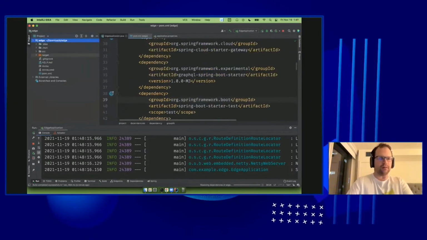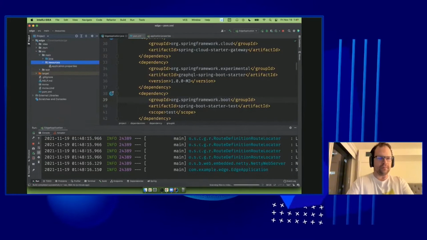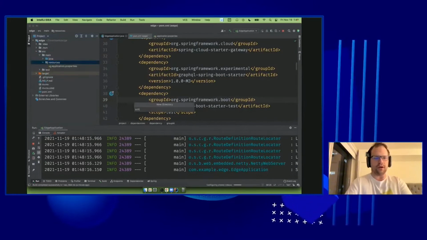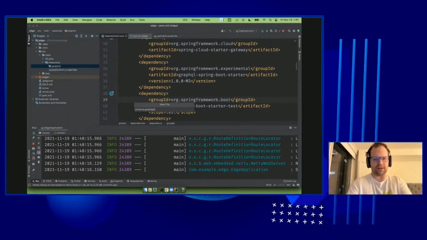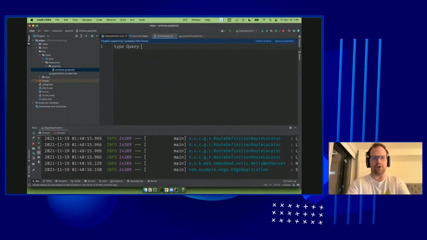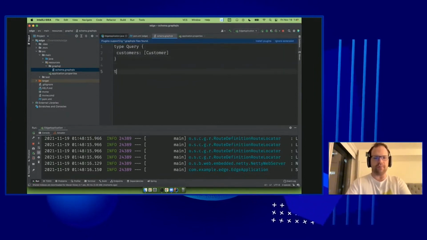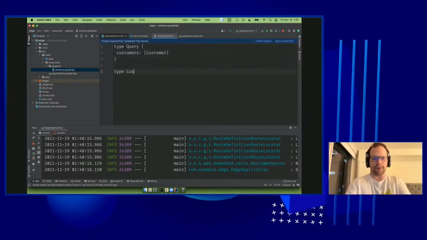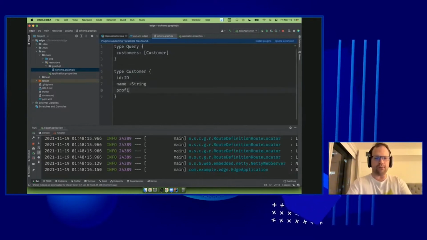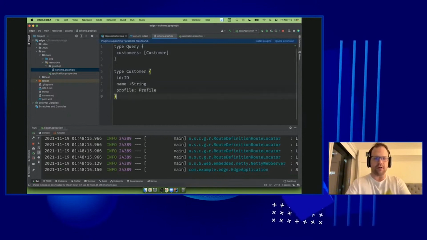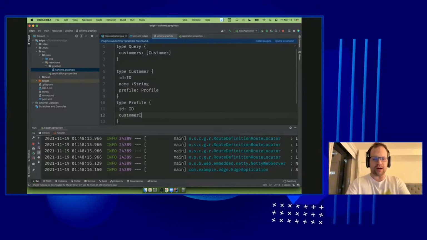So I will create a schema, source main resources, directory called GraphQL, and a new file here called schema.graphqls. And in this, I'll create a type called a query, and I'll have a field called customers, which shows me all the customer data, and another type called customer for my customer records. And this will have the ID and the name. And then finally, the profile information, which will come from another microservice, right? So I need to make sure I keep that in mind as well. ID, and customer ID, okay?